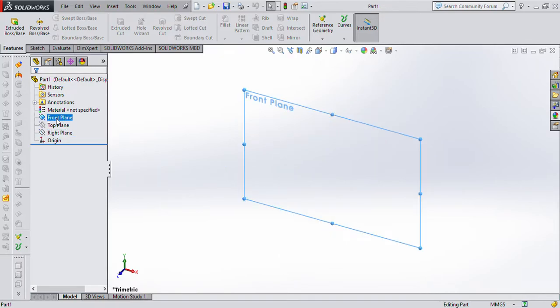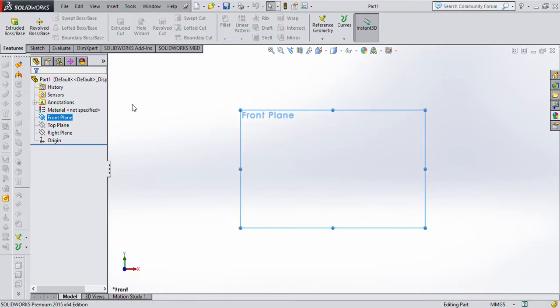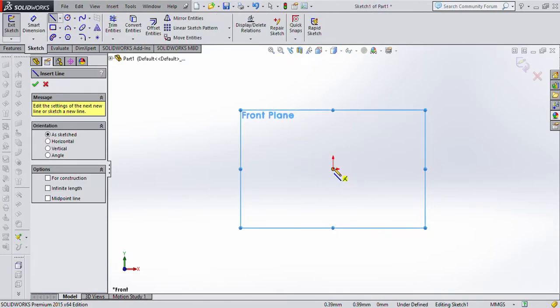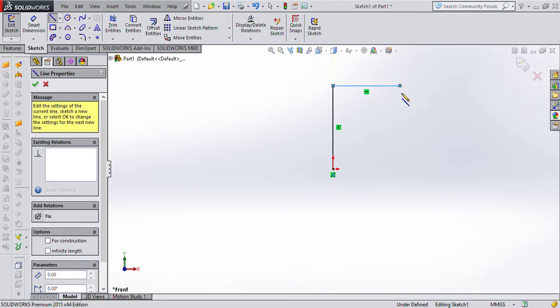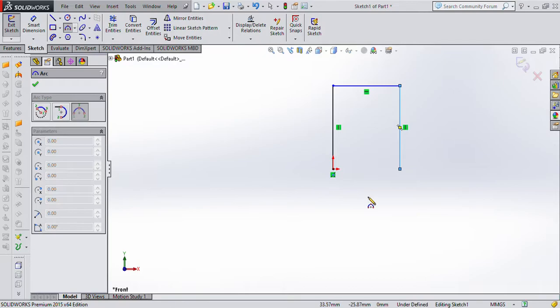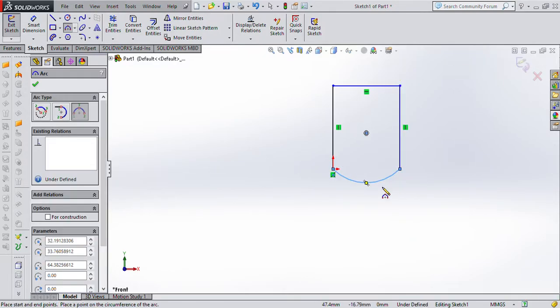Okay, we can work on front. Normal to, sketch, line, and try to make this a sketch. Three points arc, here to here, and make an arc.